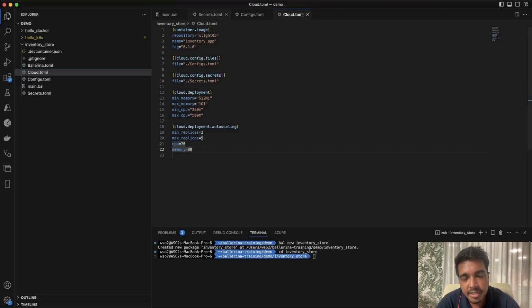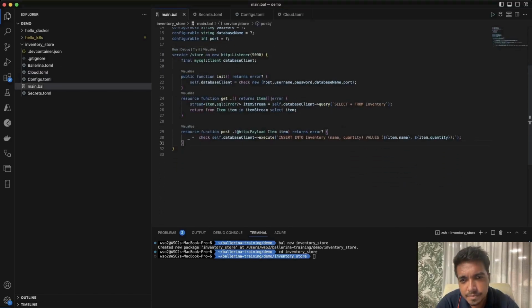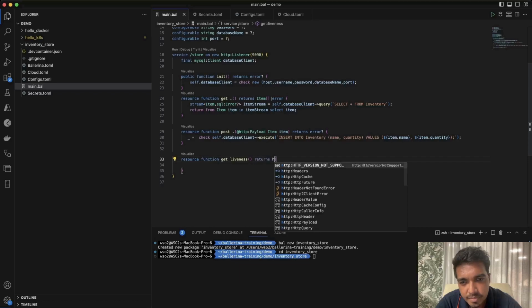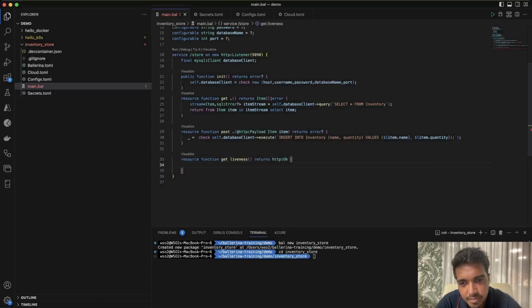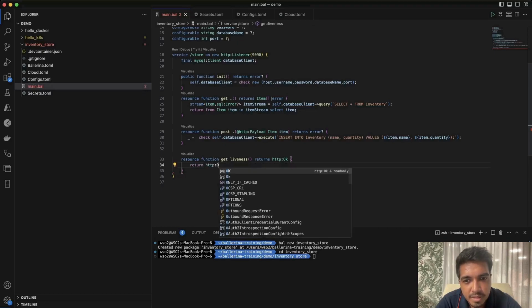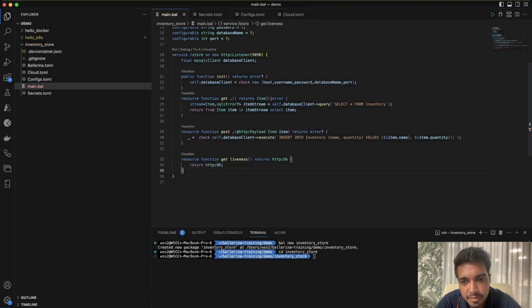If this probe fails, Kubernetes will stop sending traffic to your application until this probe passes. Let's introduce the health check endpoints. Just like any other resource function, we can add these as well. Call them liveness. We're going to simply return an HTTP OK if this endpoint was called.